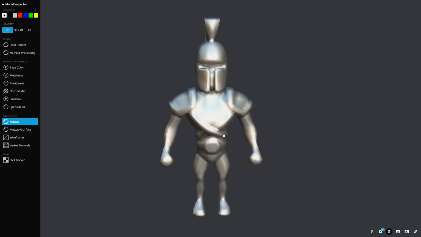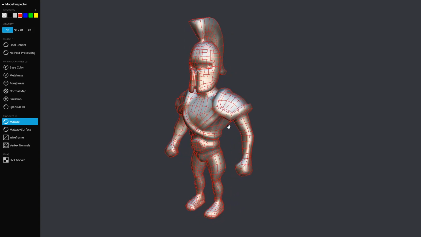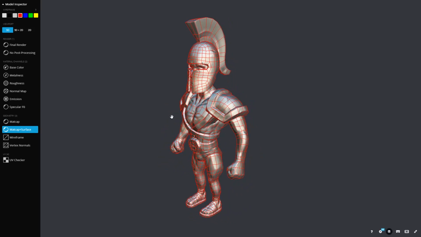So this is showing the basic geometry. It's very low poly. If I put the wireframe on, you can see. So this is suitable for a game, maybe even a mobile game. And if I turn the normal map on, you can see the detail come back just from that normal map, but it hasn't increased the polys.